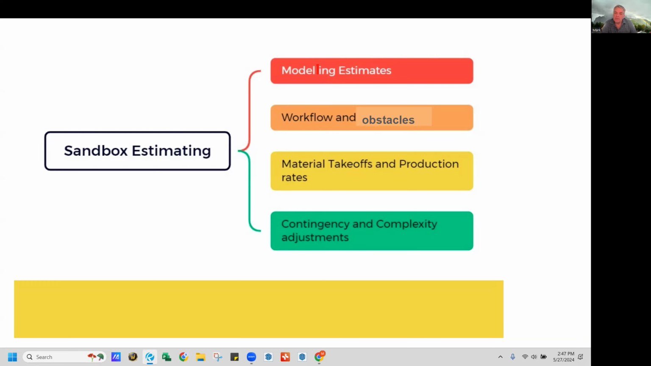Workflows and obstacles. If you're walking the job, getting ready to bid on it, and you're taking a look at it: can I get a truck in here? Can I get an excavator in here? What's in the way? What's going to be a problem? What kind of equipment can I use? All that stuff. And then how am I going to work that flow through?